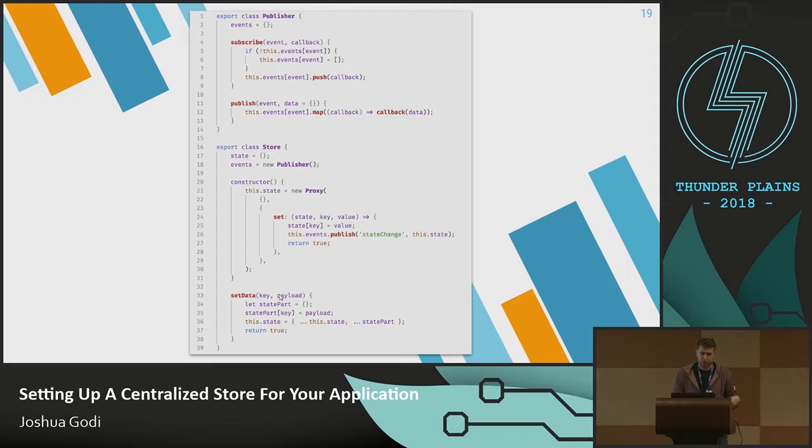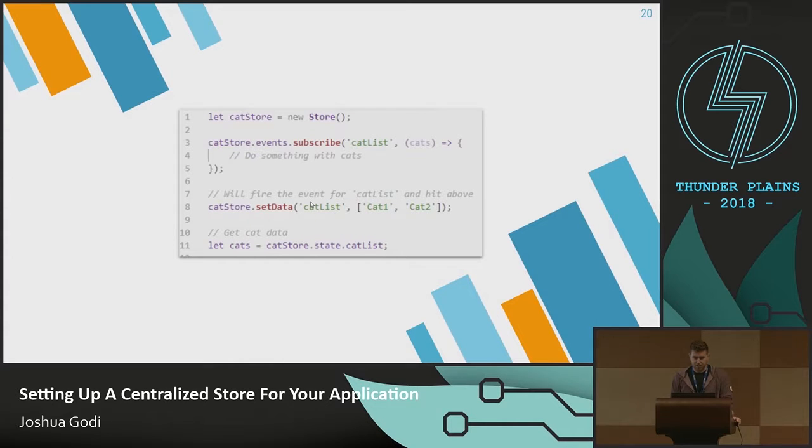And then this store just has a setData method that takes in a key and the payload, and then we're just using the object spread operator to put that onto the state object, and then we're going to return true. So here on line 36, when we're doing this assignment, it's going to go into our proxy, go into the state. It'll actually persist the data how we want it, but then it'll also publish an event on our events publisher.